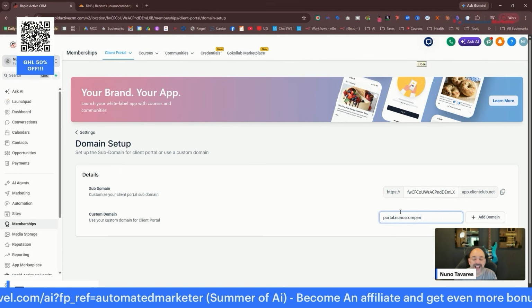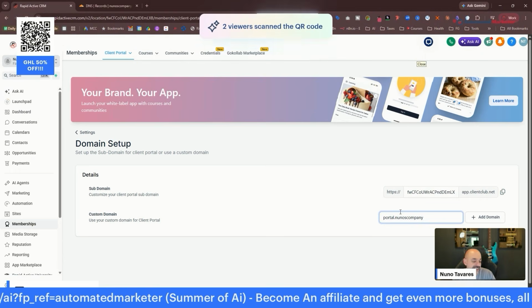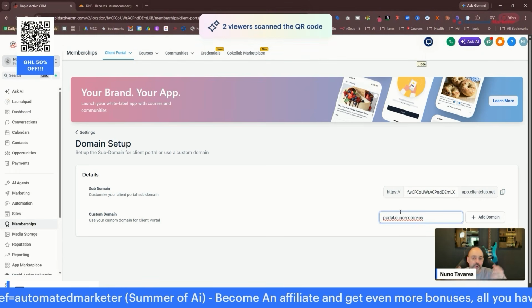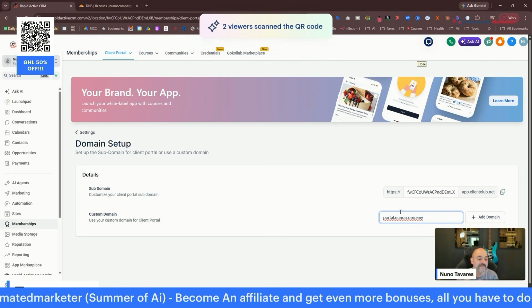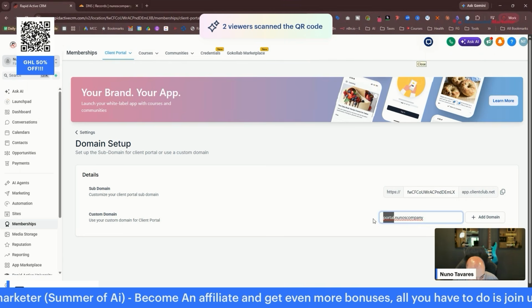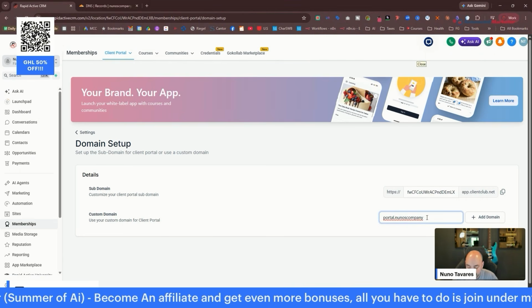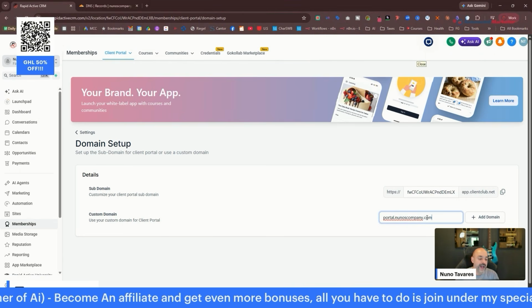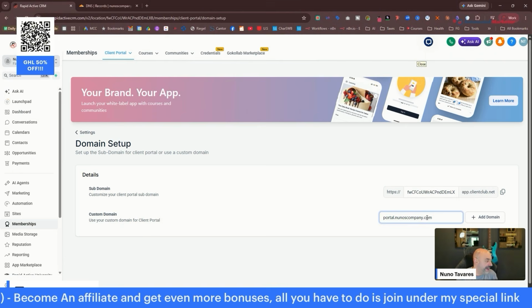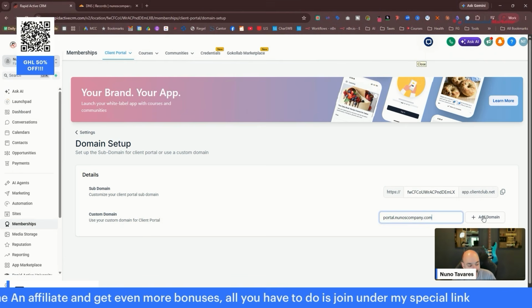I'm using portal. Guys, use whatever you want. Use cheese, use home, use go, use Mary, use Don. It doesn't matter what your sub, which is the first part of the domain, is. It just matters that you have one there. I'm going to go portal.nunoscompany.com, and I'm going to hit add domain.